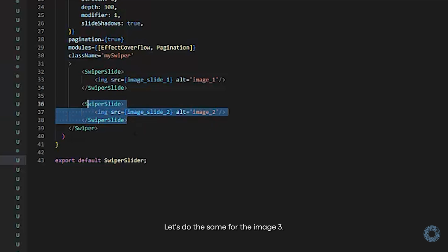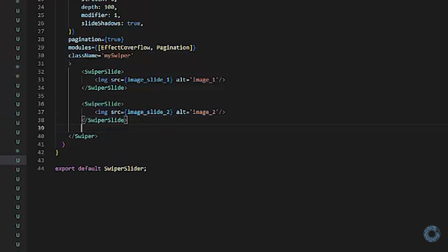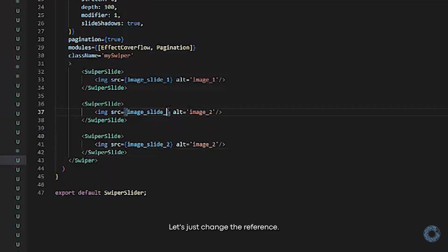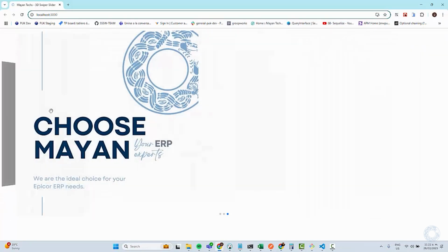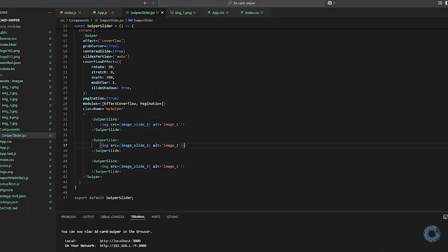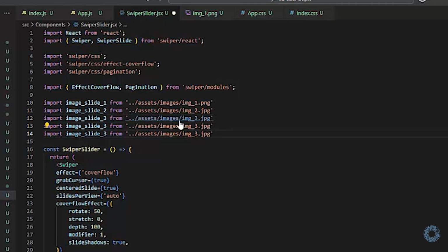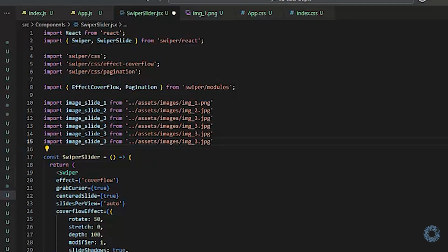Okay, and we do the same for the rest of the images. Let's do the same for the image 3. Let's just change the reference. We save it and we go back to the browser. And now we can see that we have the 3 images with no styles yet. In my case, this is the amount of images I'm going to use.